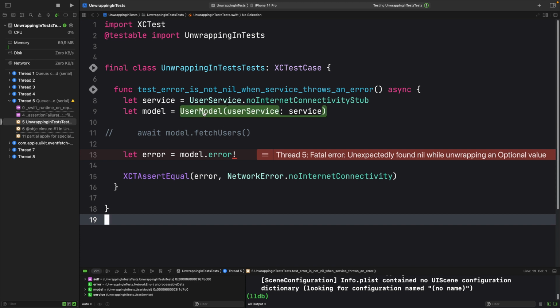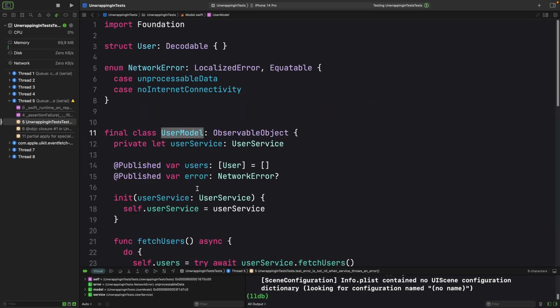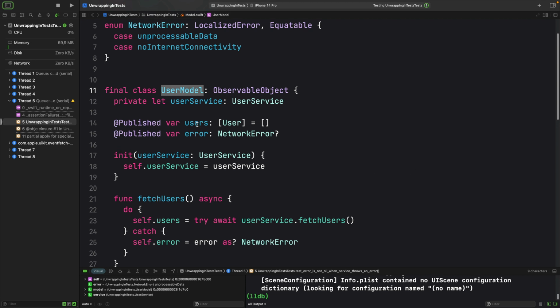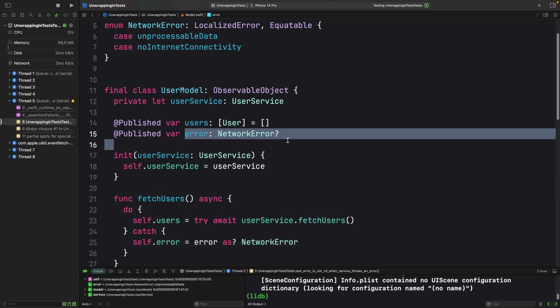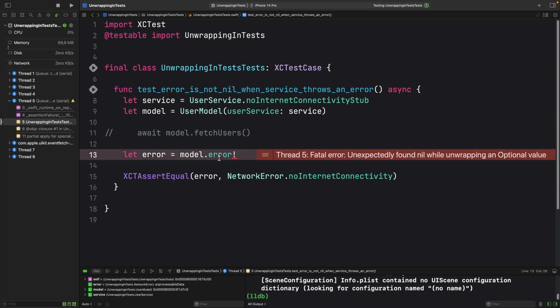So we can go back to the model. For the initial state, we have this error which was nil, and if we don't call this fetch user method, this remains nil. And here we are unwrapping this optional. We are force unwrapping it, and it is going to crash since this error is nil, right? So this is definitely bad. We have a crash in this test, and that means that our test suite is failing.